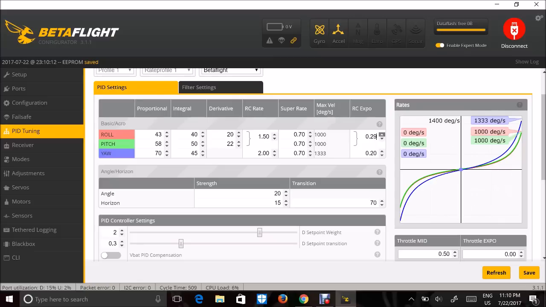So I put a little bit of expo because I want a little bit of play in the center. I don't want it to be directly linear like if it was 0, and I don't want it to be super flat in the center so it jumps. So I want it to have a little bit, like 0.2.